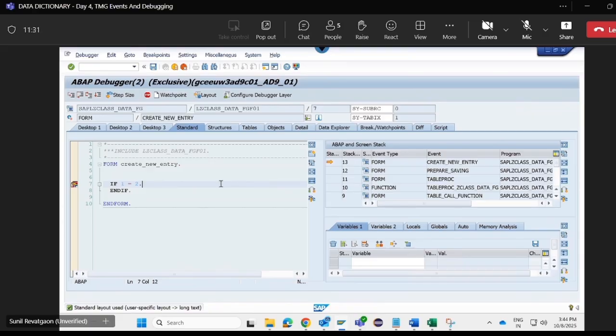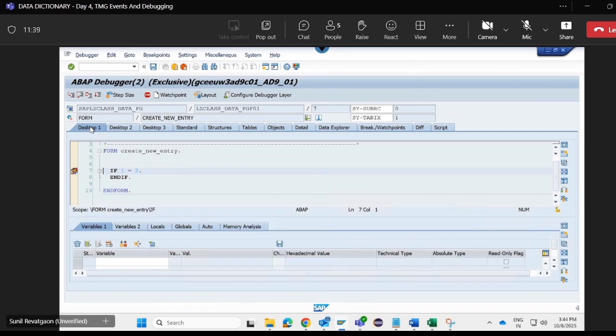Okay, let me explain the steps. See, here you can see there are some Windows tabs: desktop one, where you can see as per our convenience. We have desktop one, desktop two, desktop three, standard. Multiple things are there. Let's assume those who are convenient to observe the code here and the corresponding variables here.